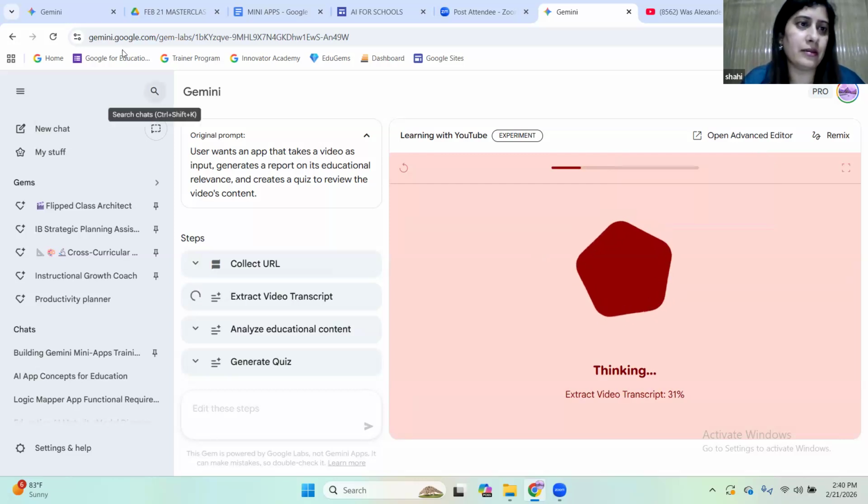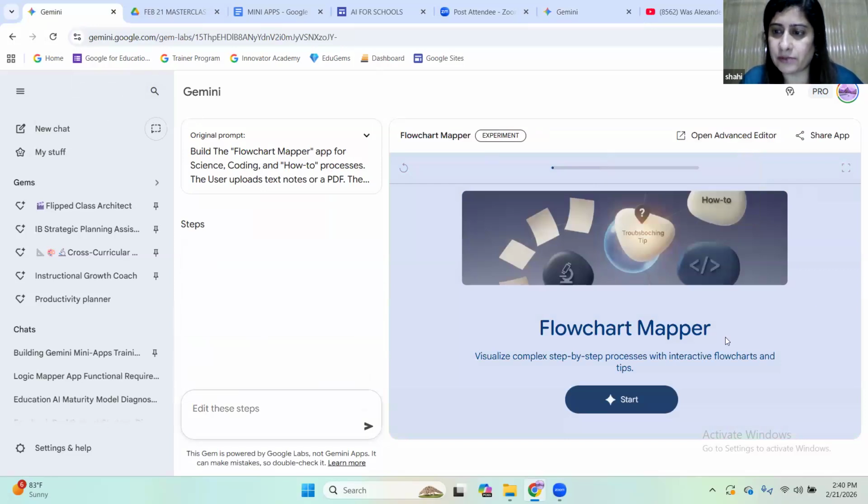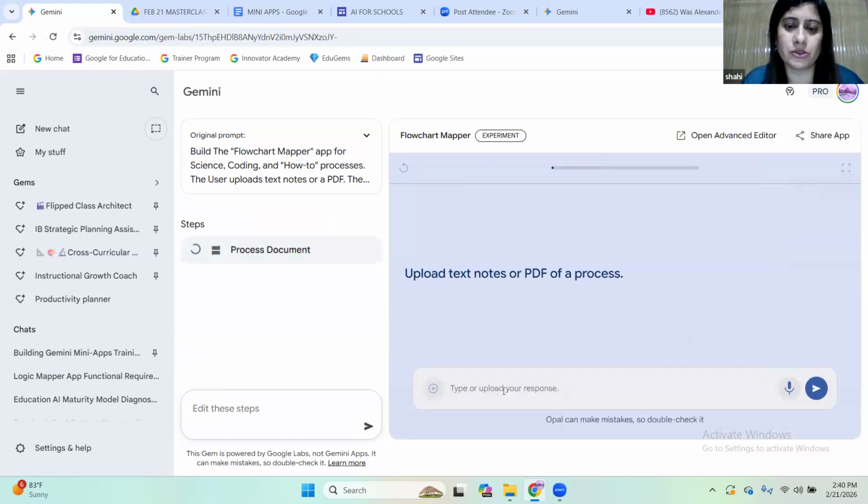So meanwhile, let's see if our app is ready or not. Yeah, our app is ready. This Flowchart Mapper app is ready. Visualize complex step-by-step processes with interactive flowcharts and tips. So this app is ready, and I am now going to test it out.